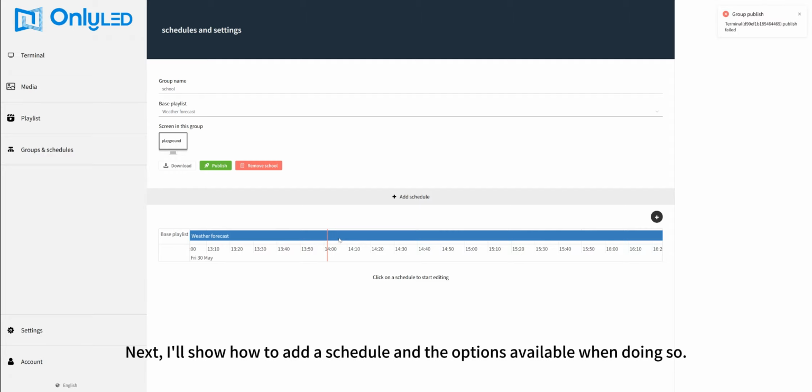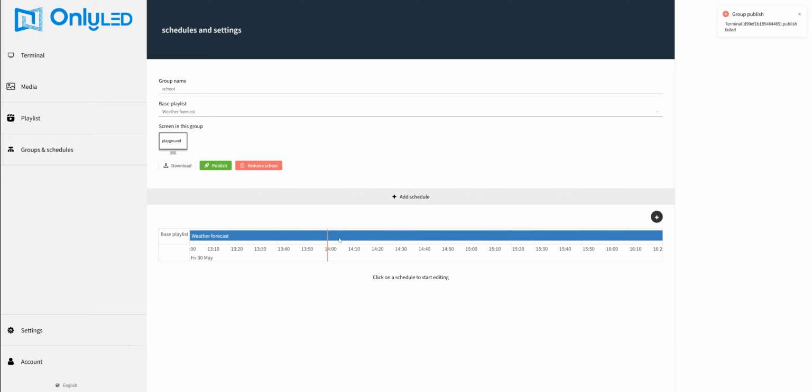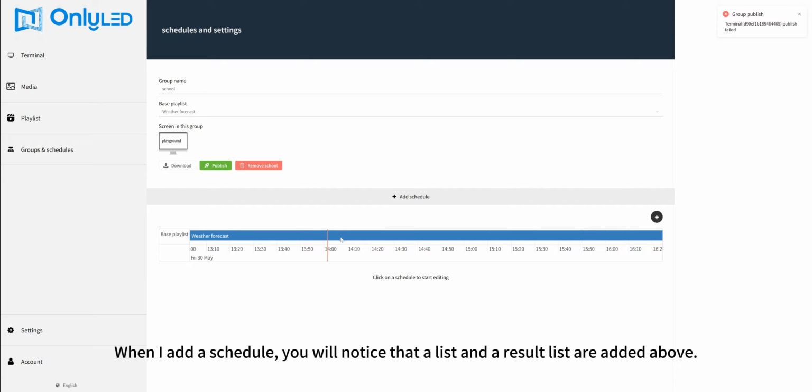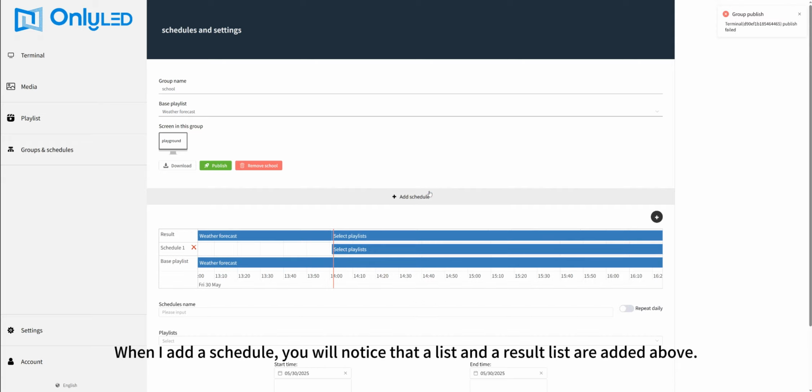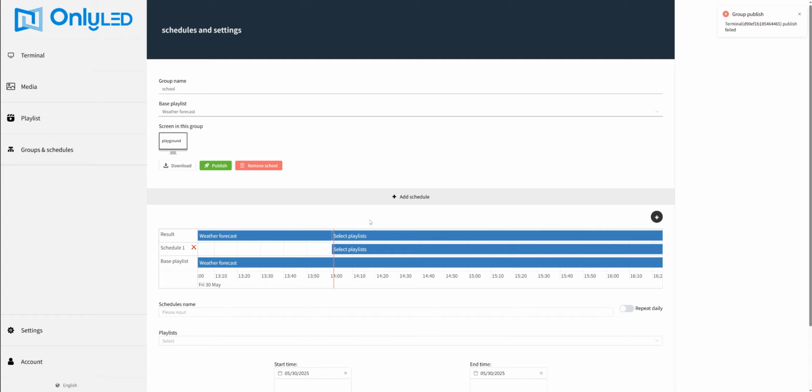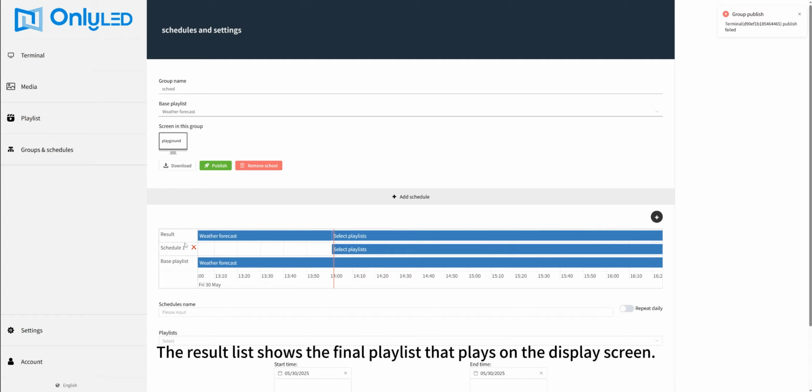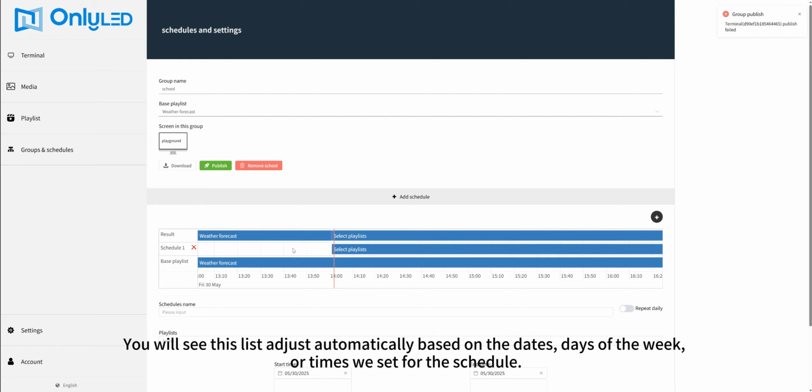Next, I'll show how to add a schedule and the options available when doing so. When I add a schedule, you will notice that the list and the result list are added above. The result list shows the final playlist that plays on the display screen. You will see this list adjust automatically based on the days of the week, or times we set for the schedule.